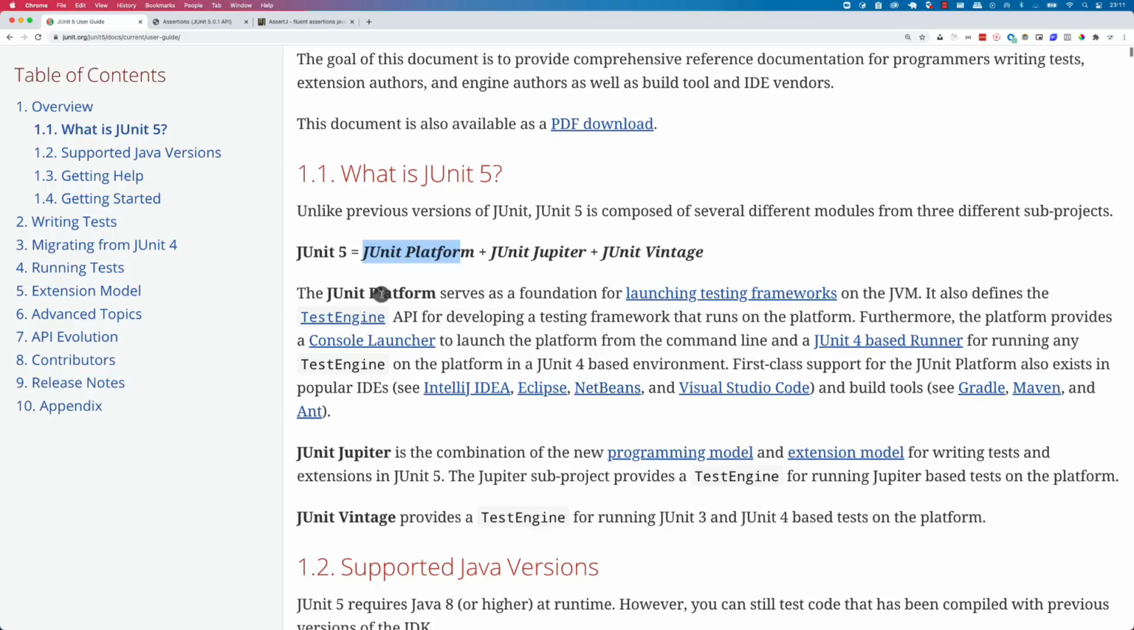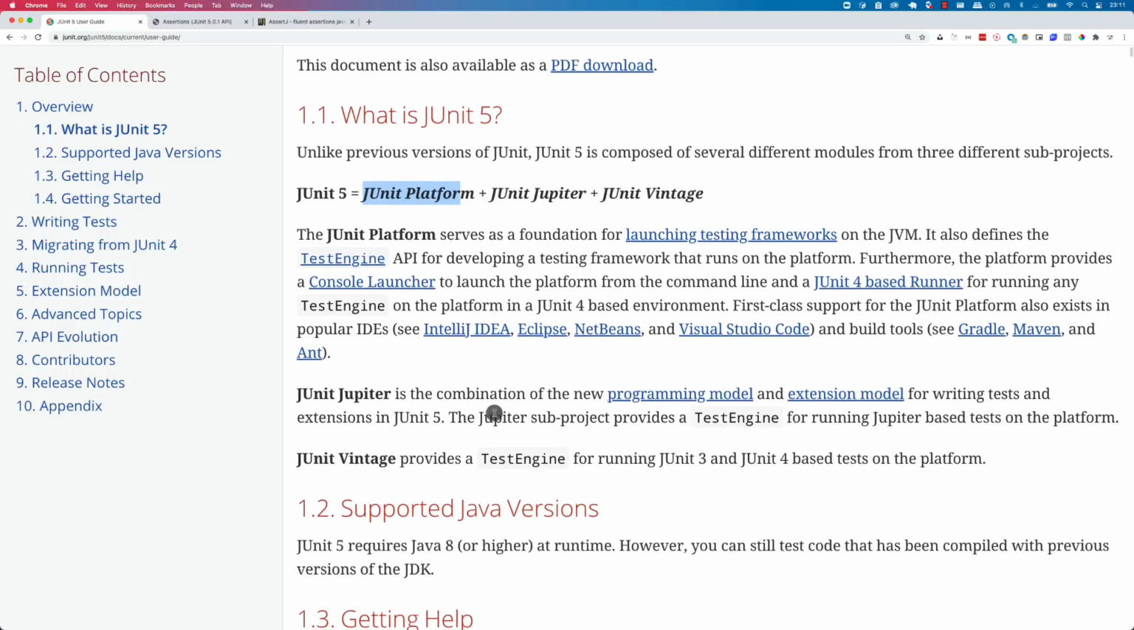The Platform serves as the foundation for launching testing frameworks on the JVM. Then we have Jupiter, a combination of the new programming model and extension model for writing tests. These are like the annotations that you'll see in a second. And then we have Vintage, which is basically a test engine for running JUnit 3 and 4 based tests. So these are the older versions of JUnit.